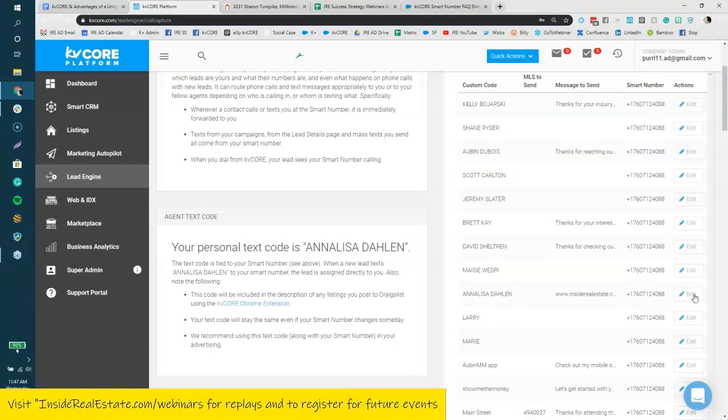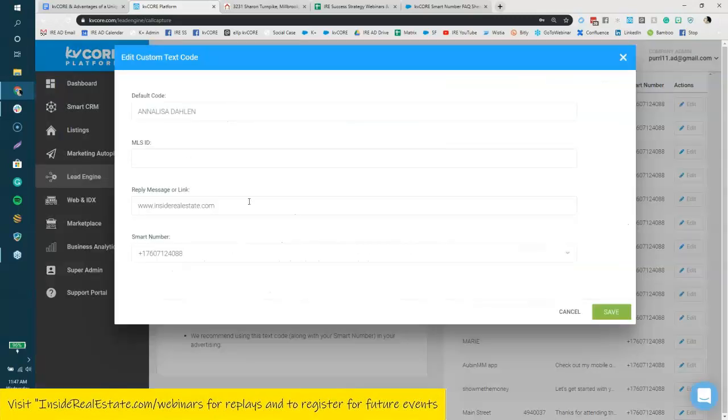So all you need to do is click edit. And I basically just added our link in here as an example once. So you could change up your code. You just can't change what it reads. This is locked, but you can change the response. That was the question, Annalisa. I think Troy wanted to know if he could change the actual code.